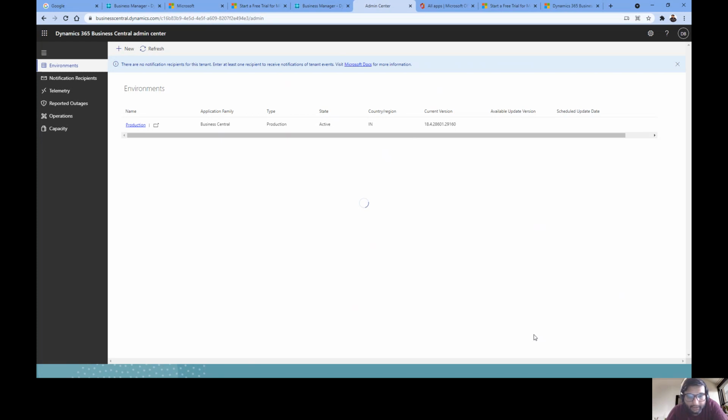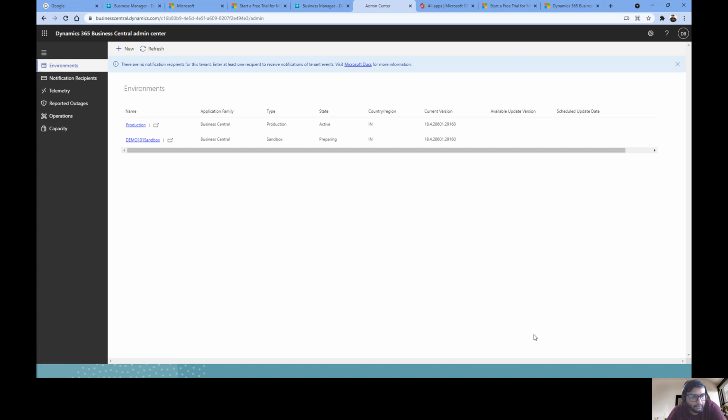Sometimes if you want to create a report and you don't want to manually create the records in production, you can create a new sandbox using production data, create the report, check, verify, do QA testing, everything in sandbox, and then deploy in production. So if you notice, demo 101 sandbox is created.